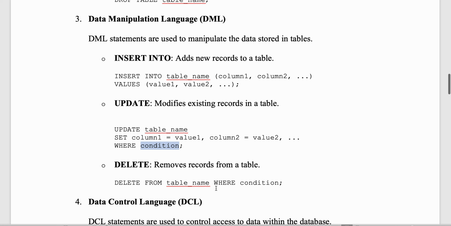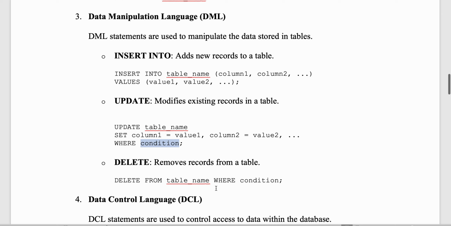Then DELETE. Delete is basically removing a record from the table. There is a difference between delete, drop and truncate, so we will see that later. Delete is basically used to remove the record from a table, and based on the condition it will delete the record from the table.